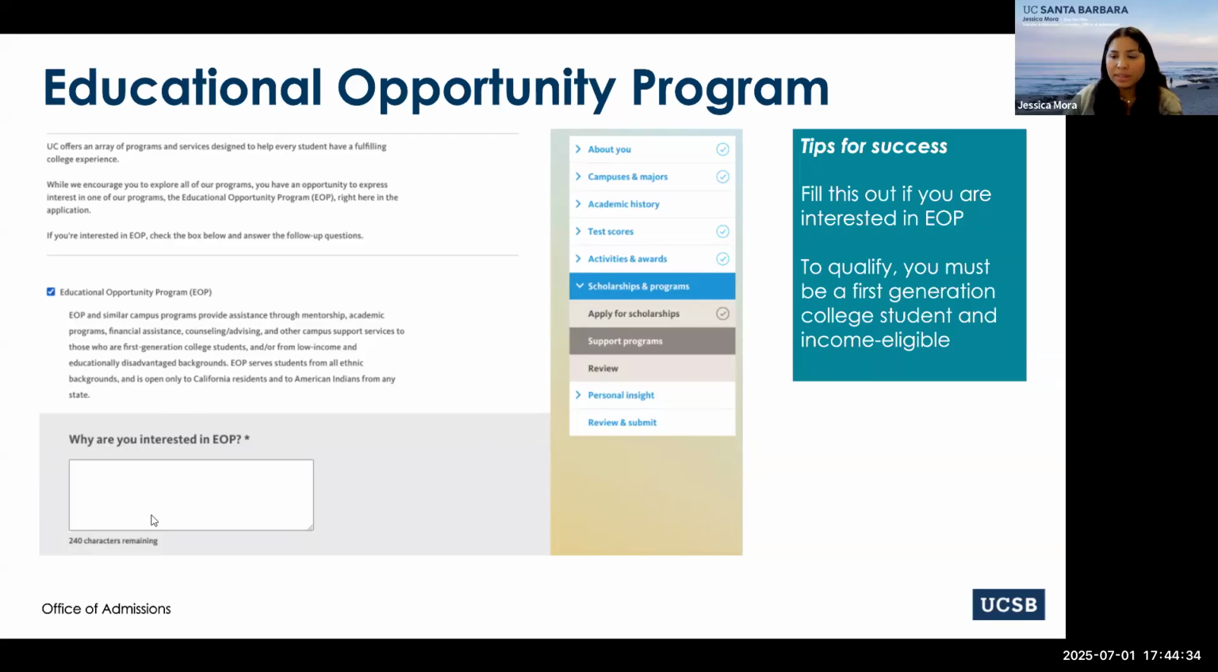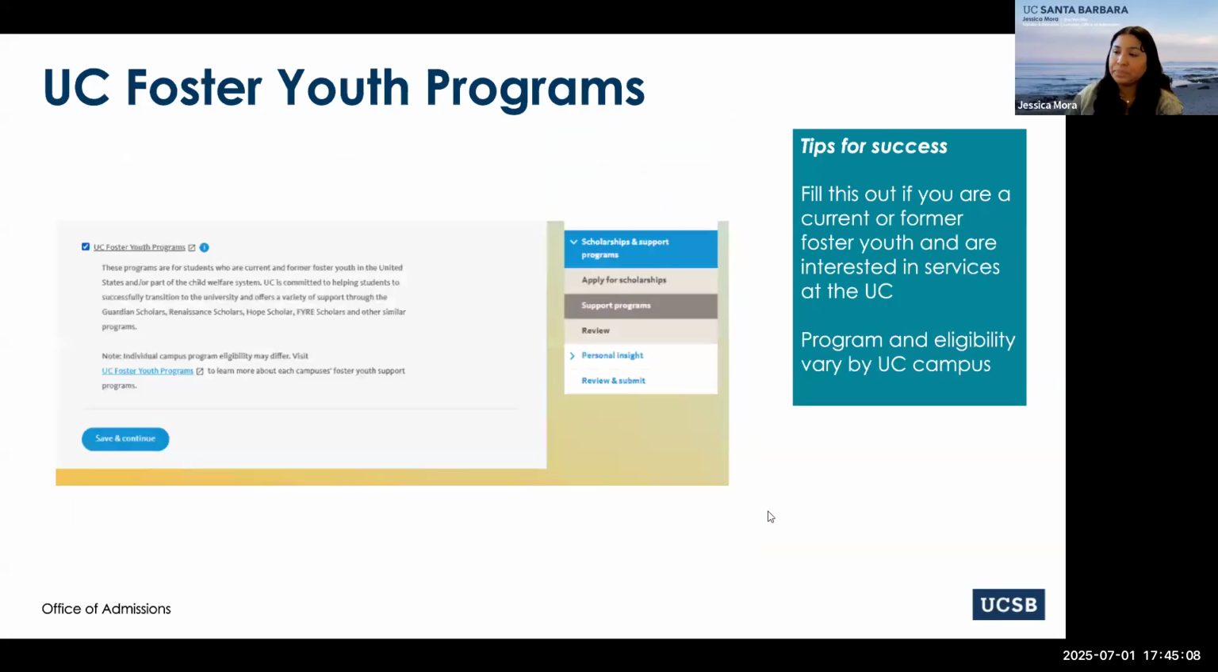If you do select this box, it's just going to ask you why you're interested in EOP, and you can put something as simple as, I am the first in my family to attend college. I would like to receive some more counseling when I'm at UCSB. I would like to benefit from social programming from EOP. I would like some additional support, or I'm very motivated in my academics. This is what I want to do. So it doesn't have to be too lengthy. There is only a 240 character limit that you have. So it really doesn't have to be too long. But you do want to make sure that you're filling that out if you're interested in applying for EOP, and I do strongly recommend it to all first gen students.